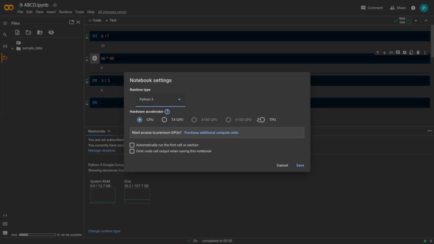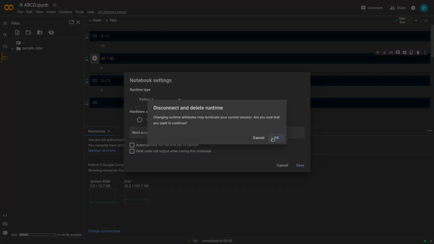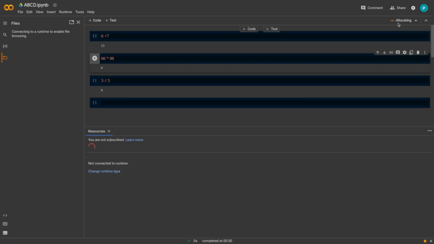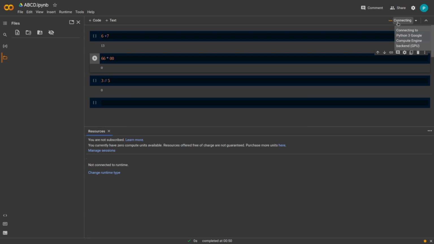Now A100 and V100 are very expensive GPUs, so they are not provided in this free tier. You need to purchase a subscription of Google Colab by going into the purchase section. But for the free tier, you can use a basic GPU. So just click on the GPU, and you need to restart your runtime as I explained previously. Okay, and when you click save here, the server, or this CPU and GPU, is reconnecting because you changed the configuration.